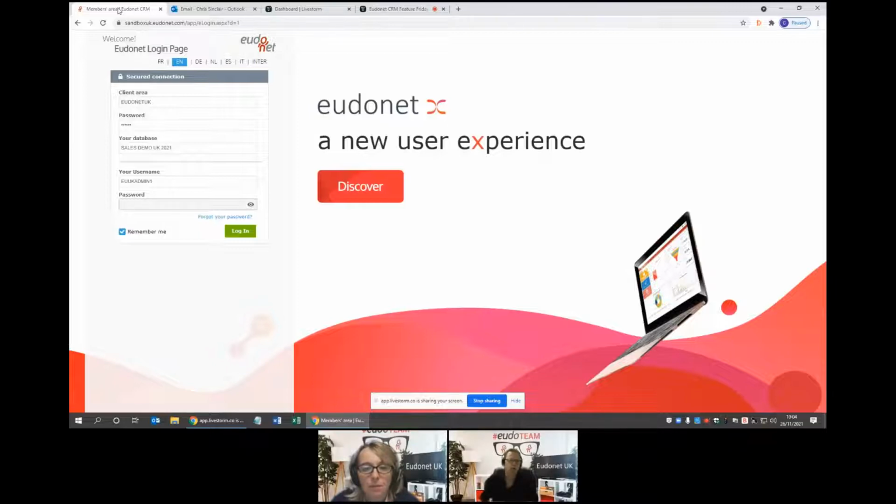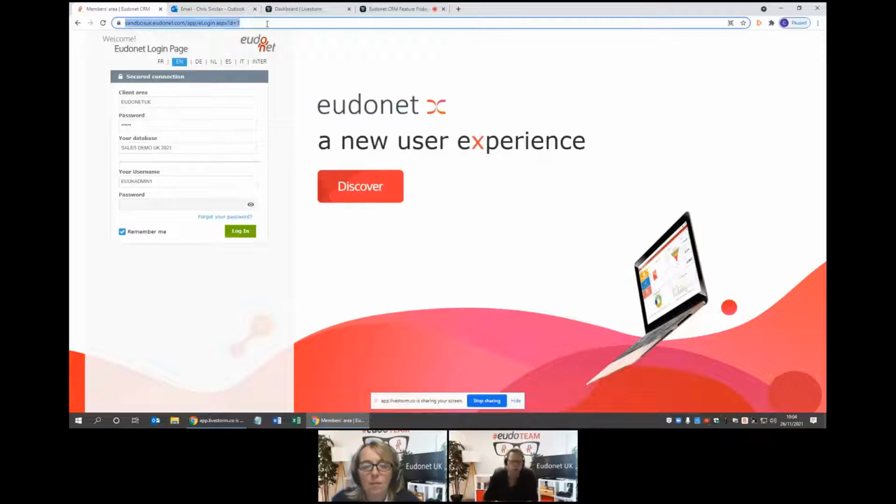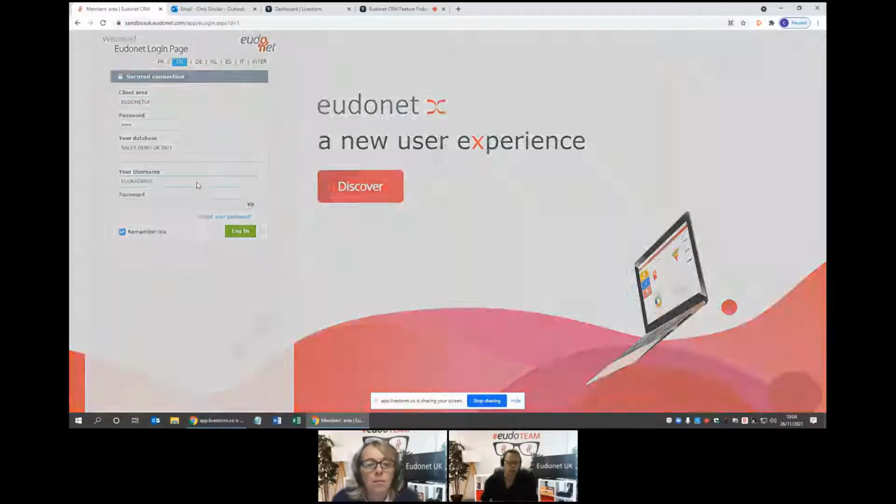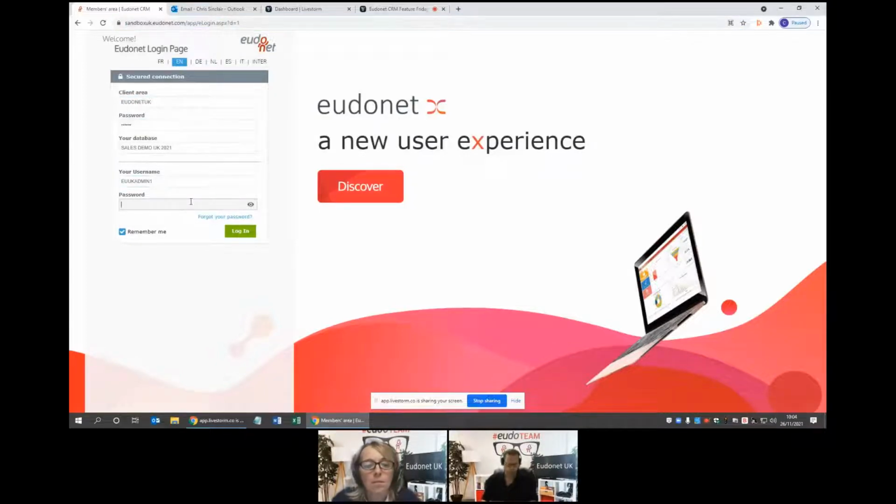As always, it's a true SaaS piece of software, so any laptop, PC, tablet, etc. can use this piece of software. You just need your URL, and you get your client area with a specific password, and you get your username and login. So you do have the ability to see that. That isn't my password, so I'll get rid of that.